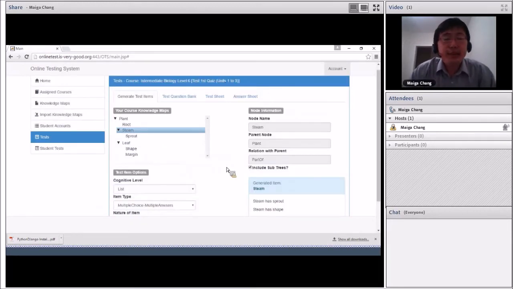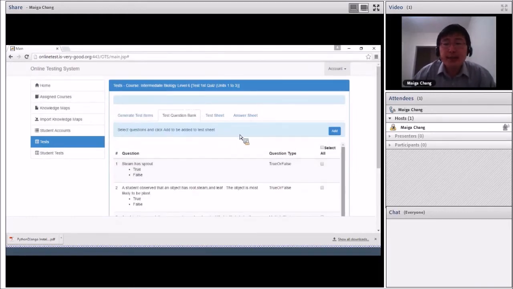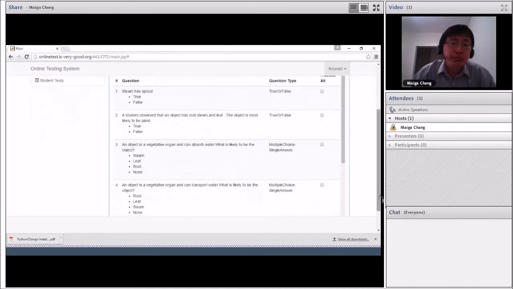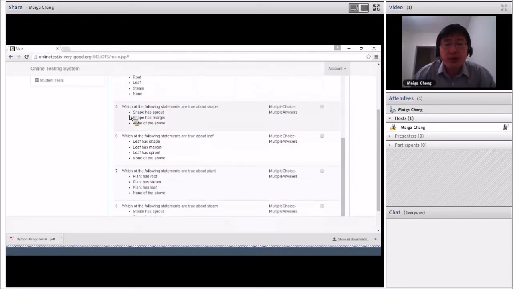Now we already generated a lot of items for the test question bank. We can click on test question bank to see the generated items. As you can see right now, we have Stem has a sprout, that's a true or false question, and also we have other questions like which of the following statements are true about shape? That is, shape has a sprout, shape has margin, none of the above. Or which of the following statements are true about leaf? Leaf has shape, leaf has margin, and leaf has a sprout, and none of them.